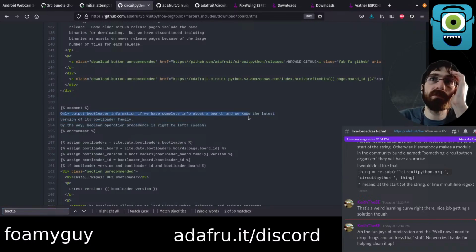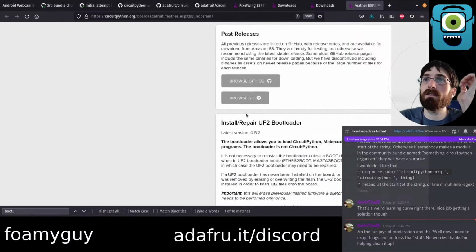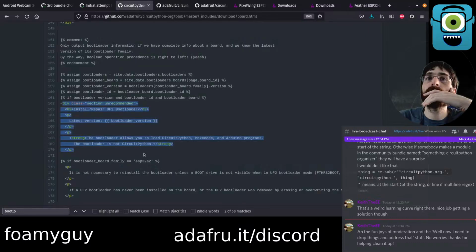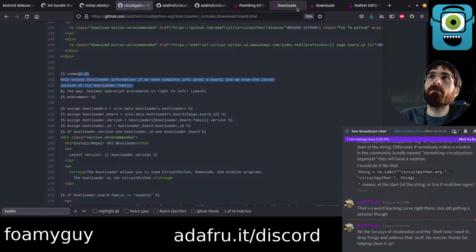Only output bootloader if we have complete info about the board. We know the latest version of the bootloader. By the way, Boolean operation precedence is right to left. So yeah, if bootloader version and bootloader ID and bootloader board, then render this section, which is this section right here. So it does say if we have information. Maybe we just don't have it.